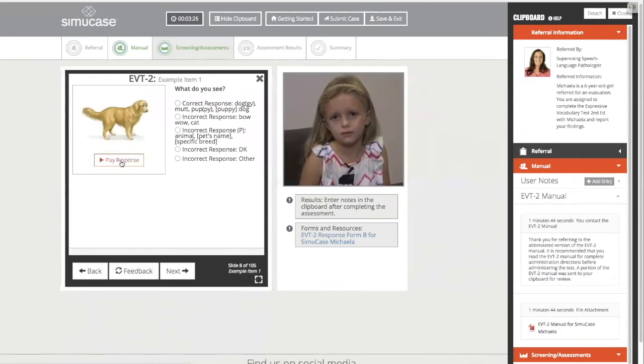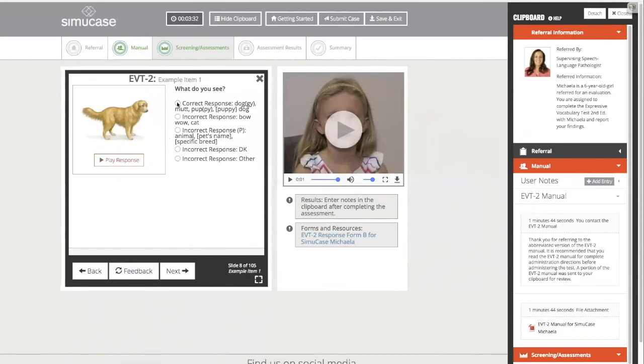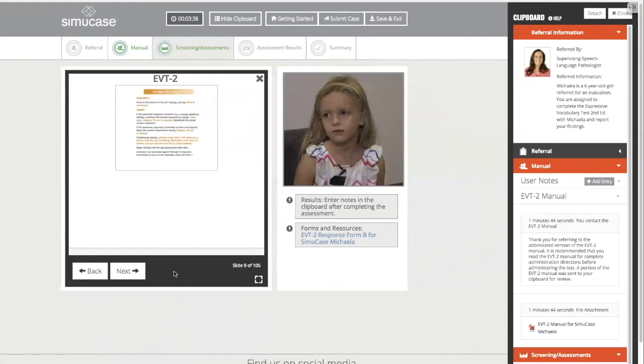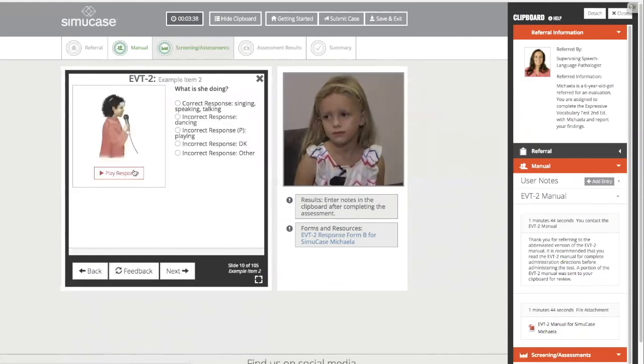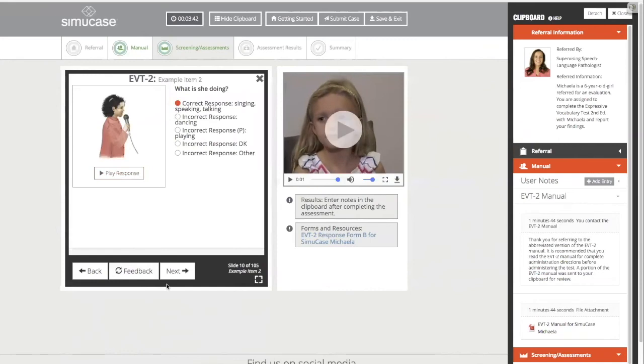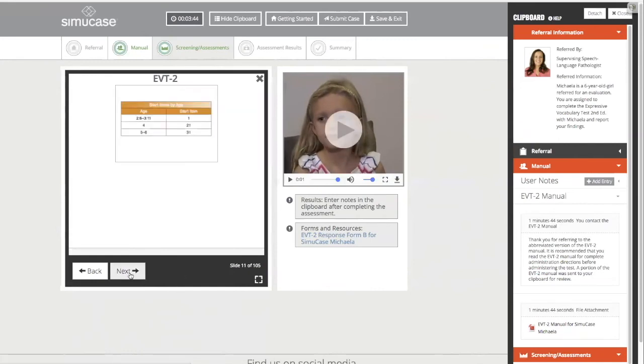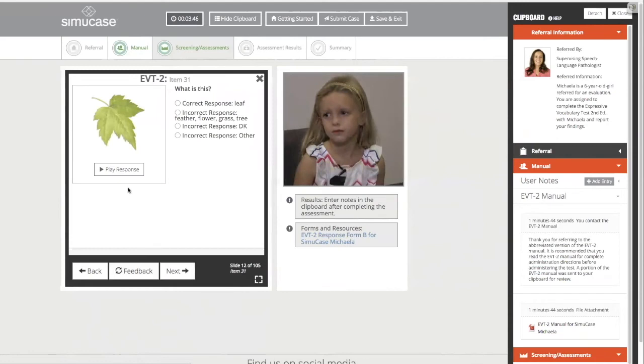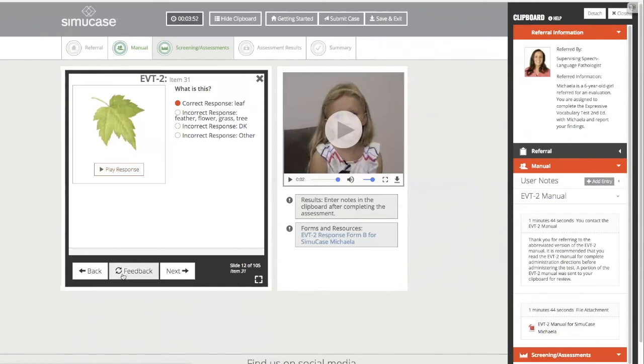So I'm going to say, what do you see? Play the response, and Michaela says, a puppy. You'll mark that as correct or incorrect, and then click Next. Play the next response. Singing. Mark it as correct, and move to the next item. You can play the response. A leaf. Now you also have the ability to check your response.